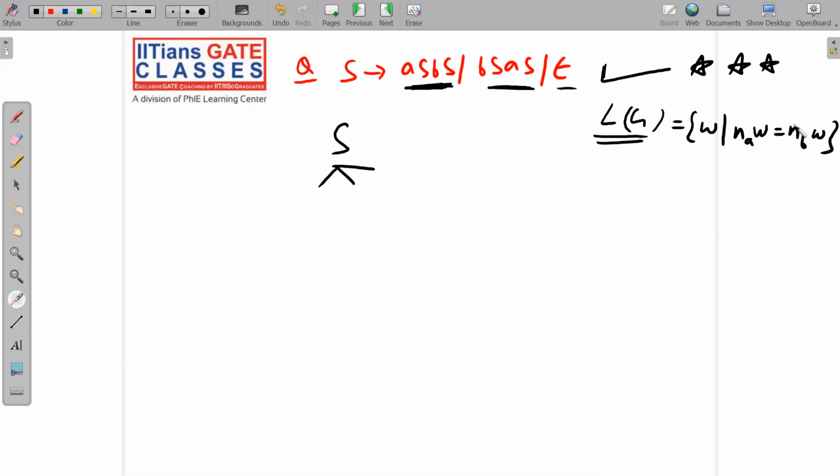Okay, this is homework for you. Please try to get it properly. Now I want to prove whether this grammar is ambiguous or not. Obviously, this grammar is ambiguous. So let me take some string.